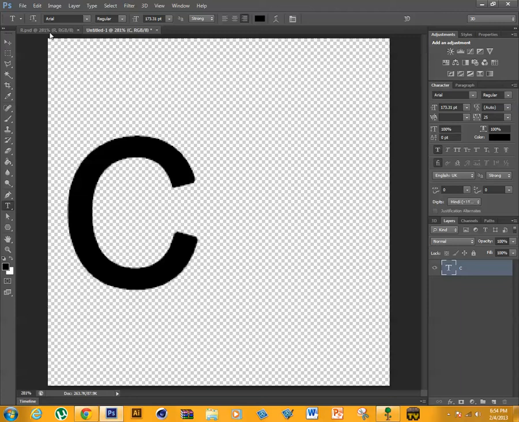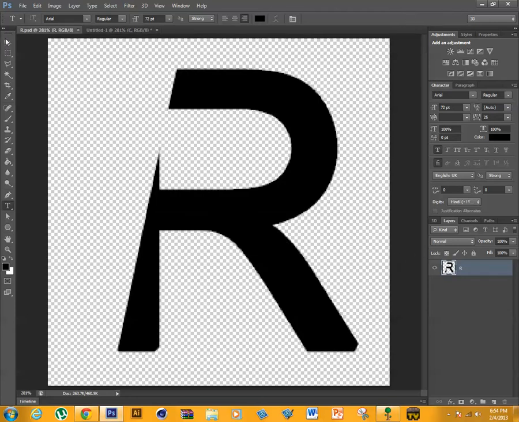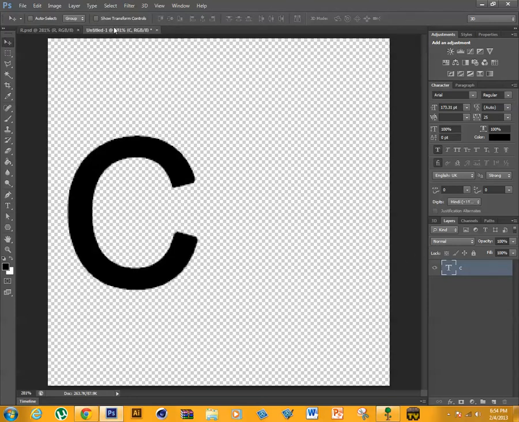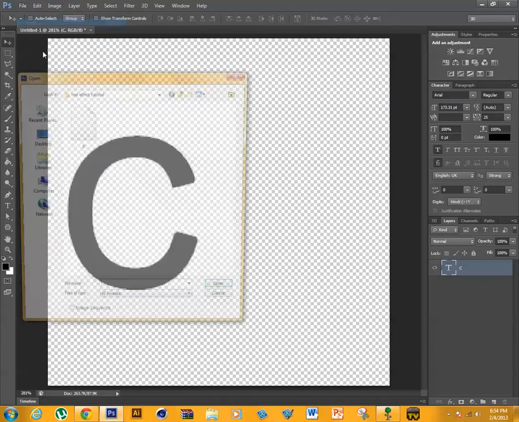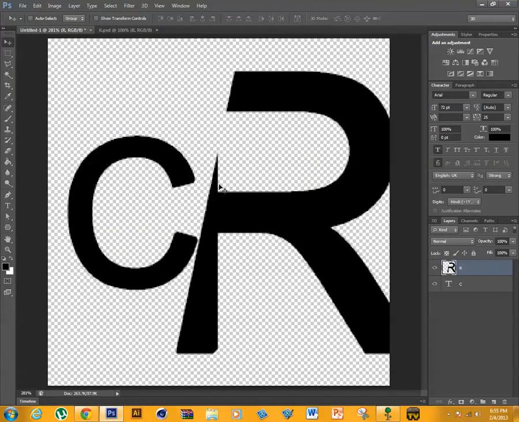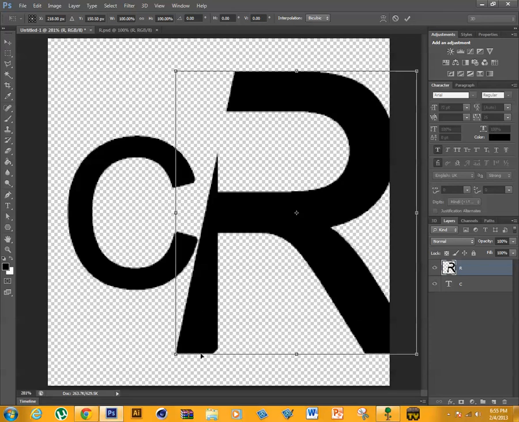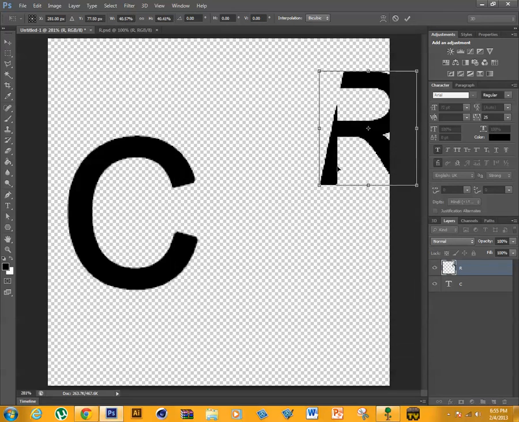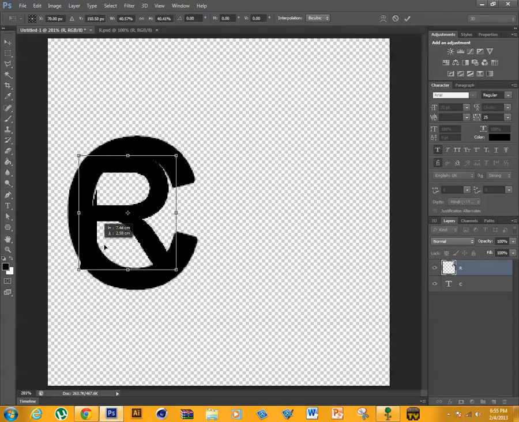Tick that. Just go like this and use the move tool and Control T. No, I closed it. Control T, size it down to an appropriate size.